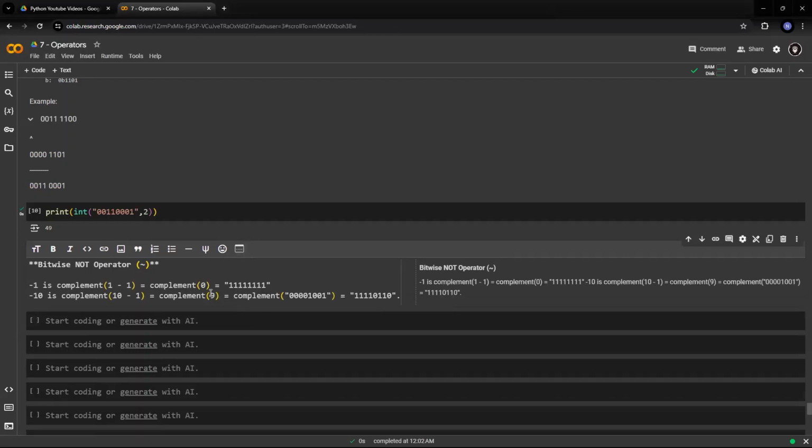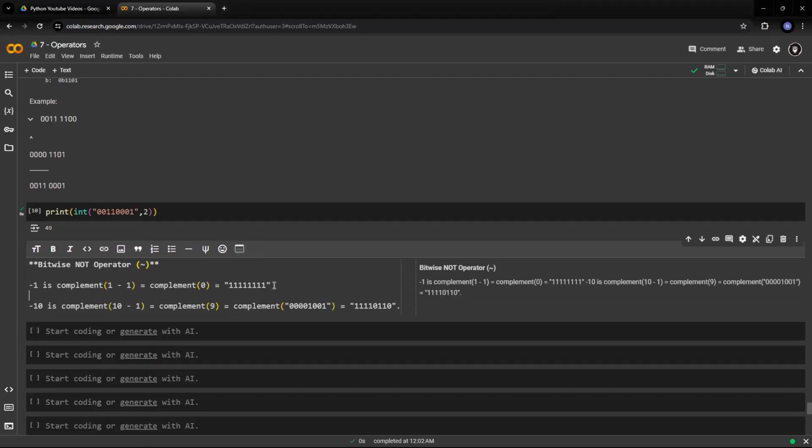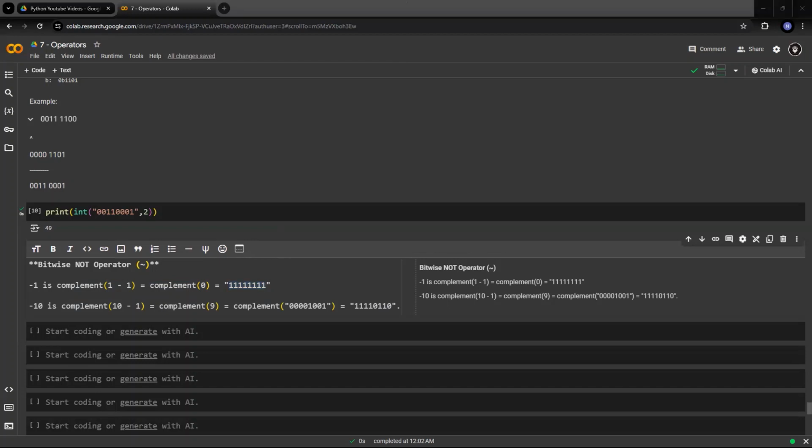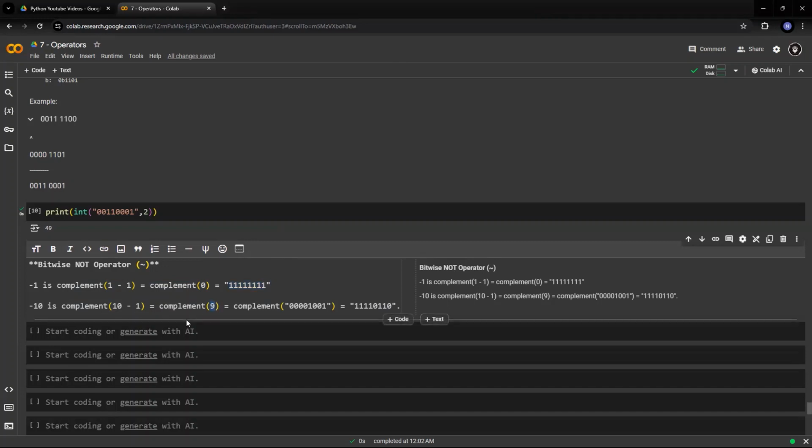So yeah, you can see minus 1 is the complement of 1 minus 1, which is bit, which comes to the value 0. 0 has a value of 1. So if I have 0, 0, 0, then the value would return as 1. But if I have minus 10, it will complement it as 10 minus 1, and the value would be 9.